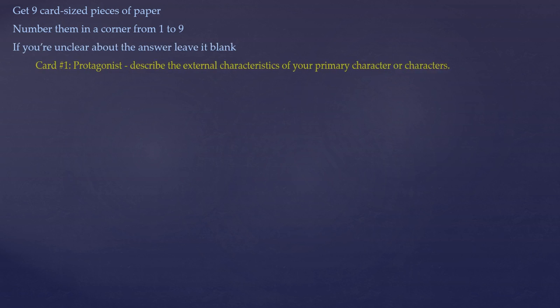On the first card, I'm going to ask you to describe your protagonist, your primary character or characters, the external characteristics, who they are, maybe what they do, anything you think it's important to know about the external characteristics of your protagonist. Go ahead and pause the video to do that.